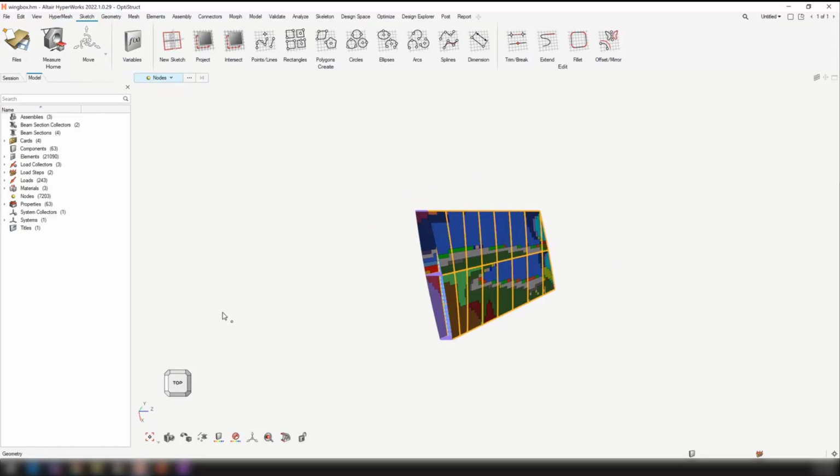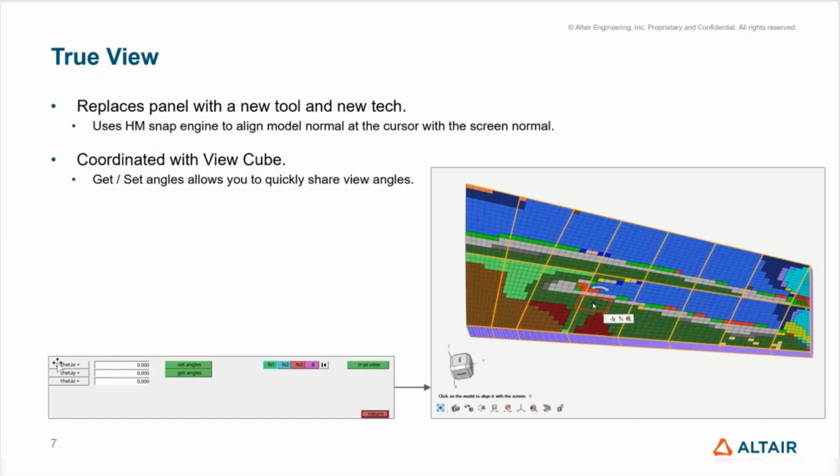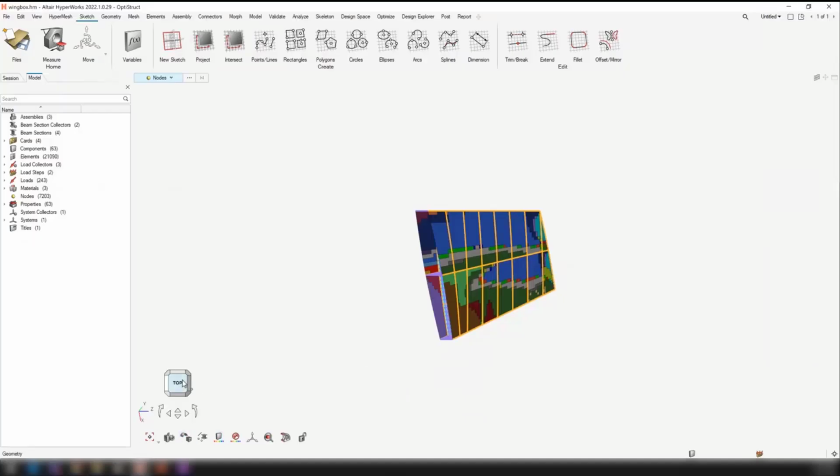The other piece about TrueView that we put in there was the get set angles. So we did keep that as well, and we've put that here on the view cube. Get set angles works in the same way. We changed the GUI around slightly, but it works exactly the same.